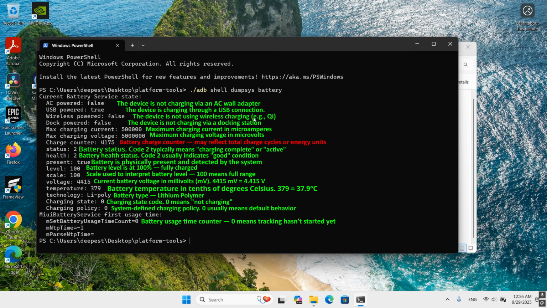My phone is rated at 4600 mAh, but the charge counter shows only 4117.5 mAh. That means the battery has degraded a bit. A 5% margin is normal, but if the difference is large, it might be time to replace the battery.